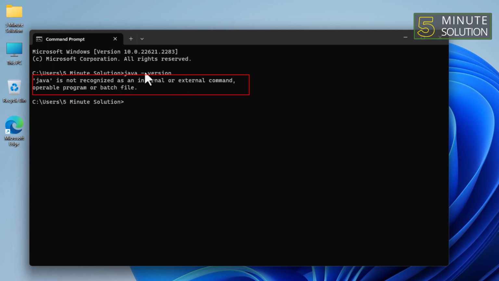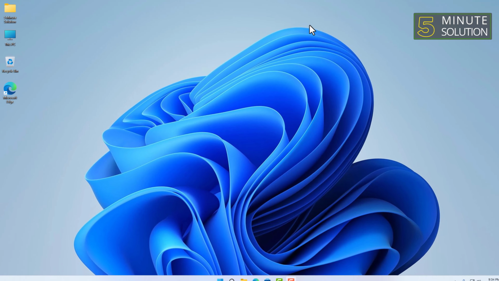If not, you'll receive an error message indicating that Java is not recognized, like this. This means Java is not installed on this device. Now close it.